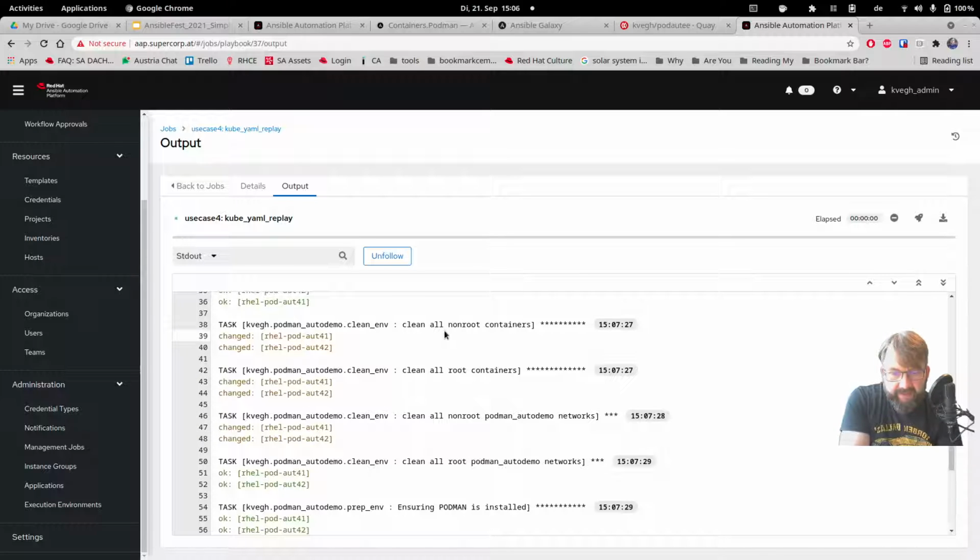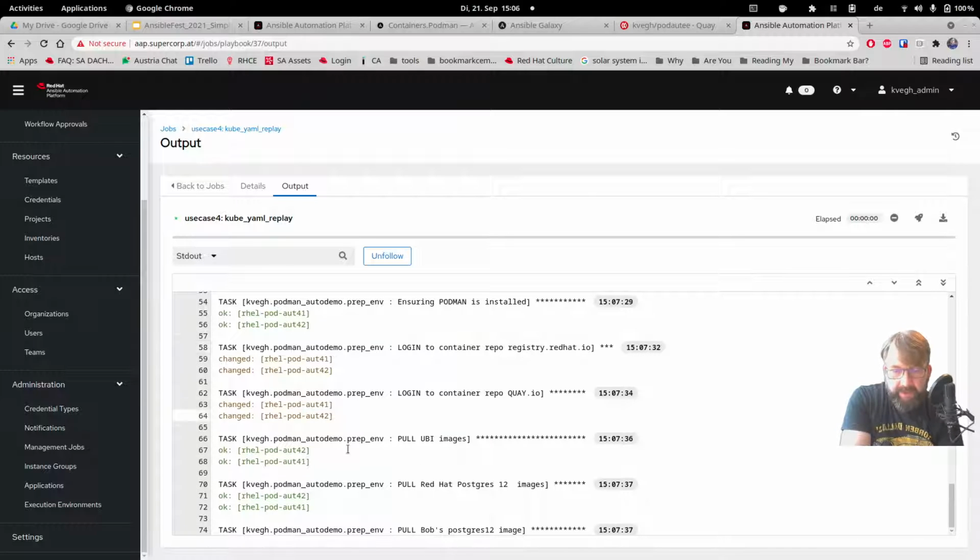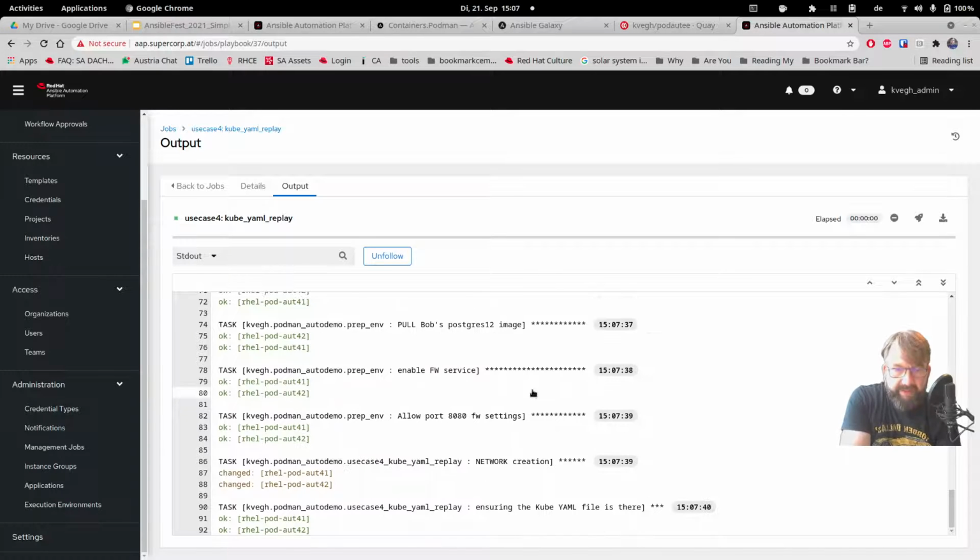So what it does is the cleanup, right? Then again, make sure that the container images are pulled because they are necessary. It creates a network. It makes sure that a kubeyaml file is available, right? And when it's done, then it actually goes ahead and executes that kubeyaml file.